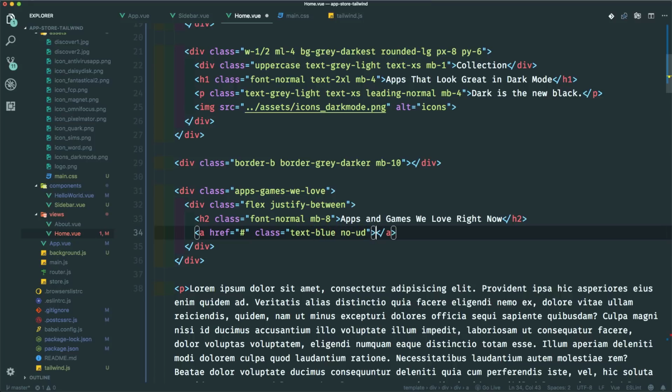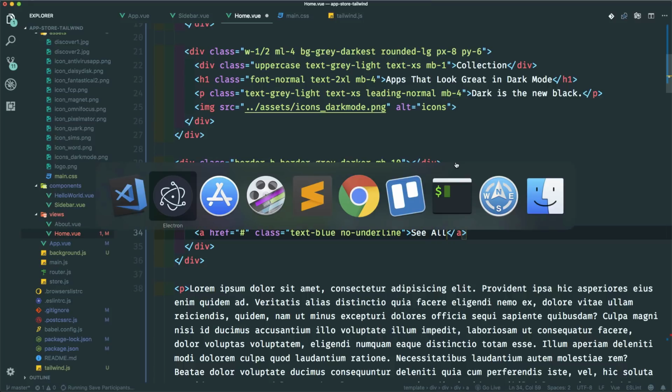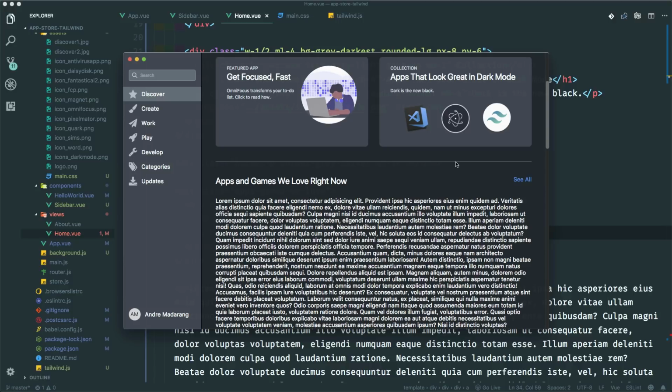No underline. Underline. And "See all." Cool. Okay, cool.